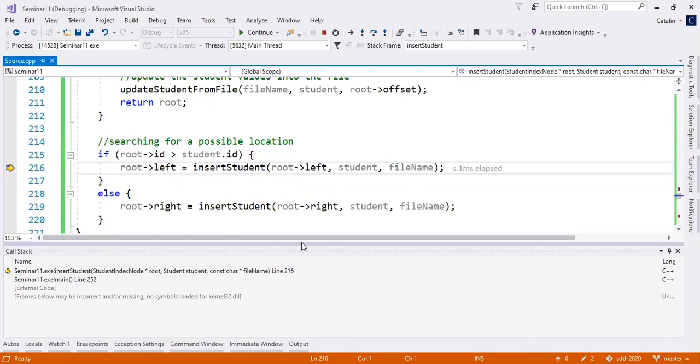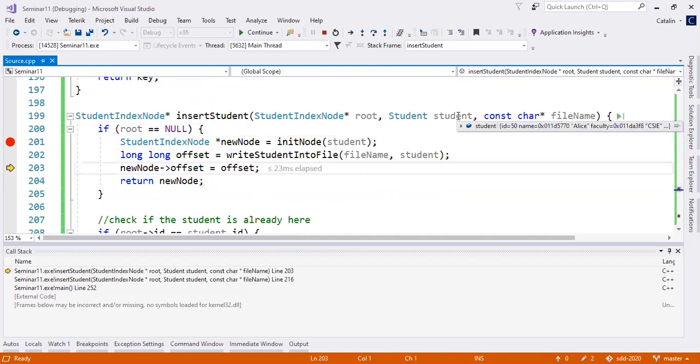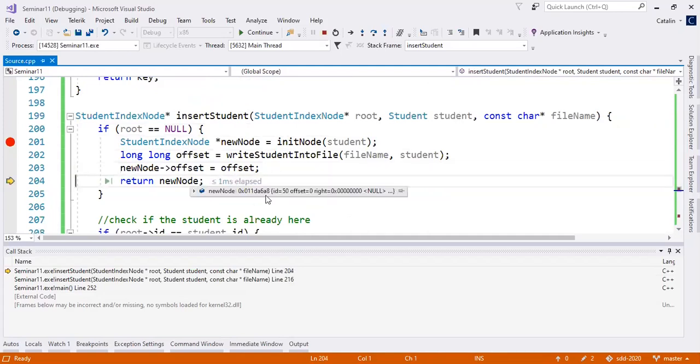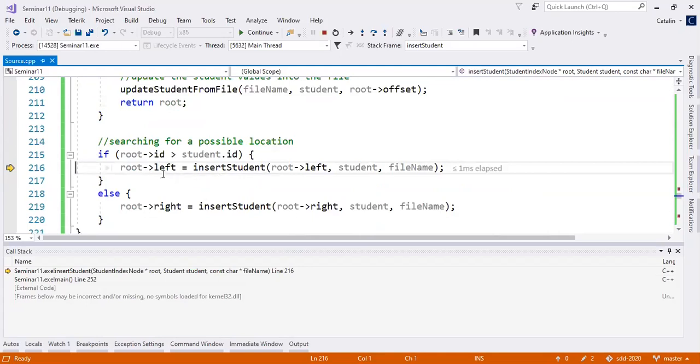Okay. F11 again, once again, we are in insert student. The root now is null. We create a new node for student 50. Okay, new node is 50. We return this to the previous recursive call, and now left should be pointing to 50.